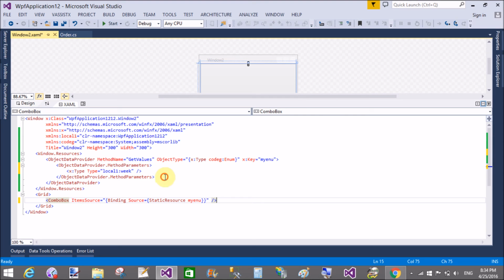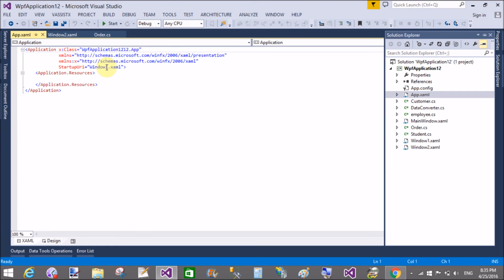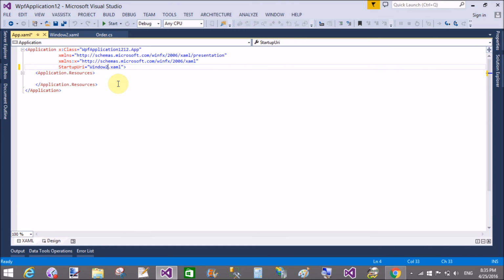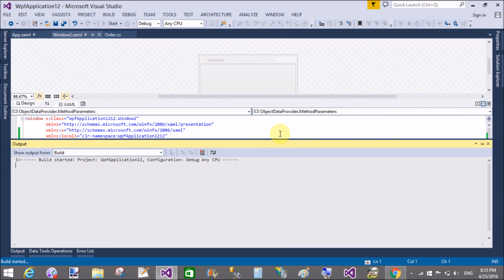That's fine. Now run your application. Save your application first and start to run by using the triangle button. Before starting, set the first page to open, that is Window2. Save this and start.